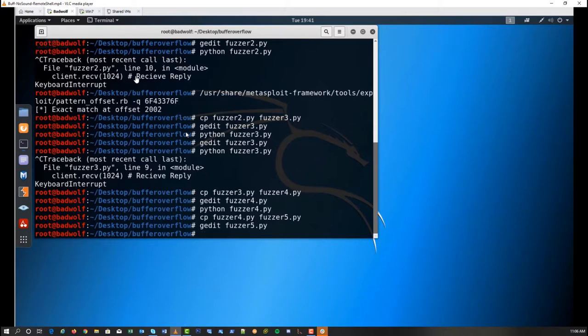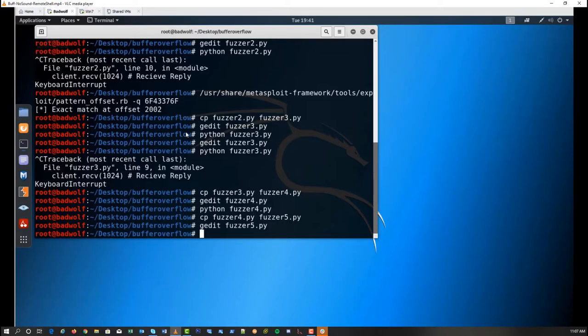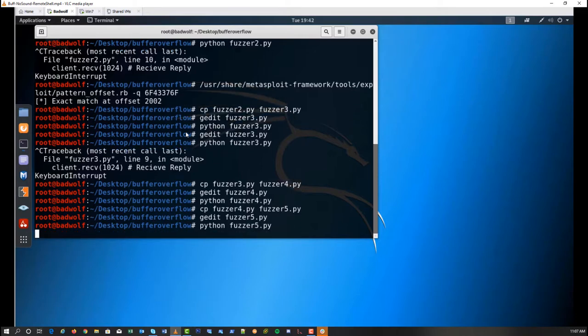And now when we execute this, make sure everything's running. Yep, we're good. And now when we execute this, it's going to work as it did before. We're going to control the ESP. It's going to hit there, and then it's going to try and go to our bad characters.